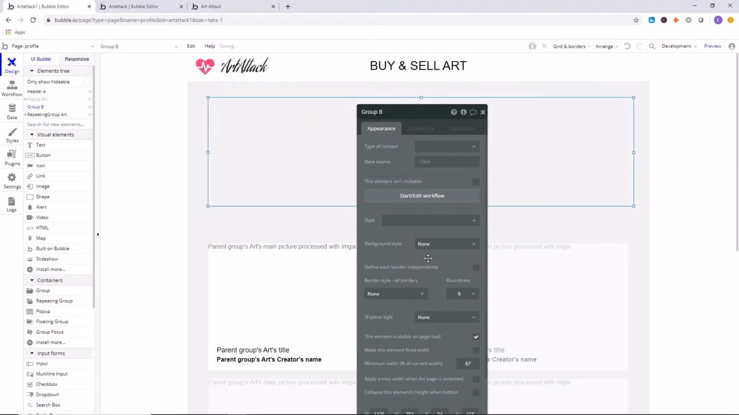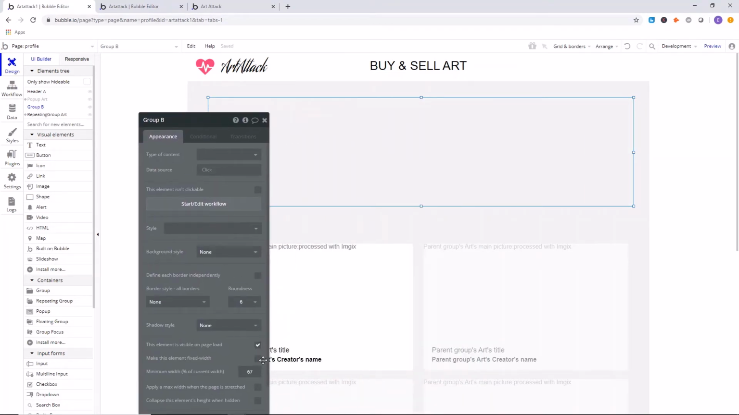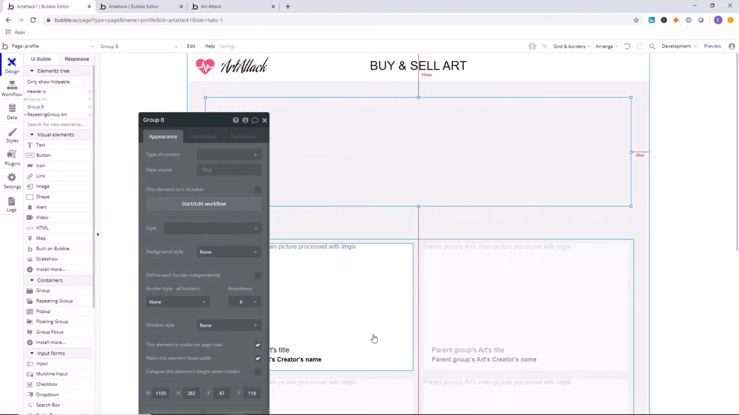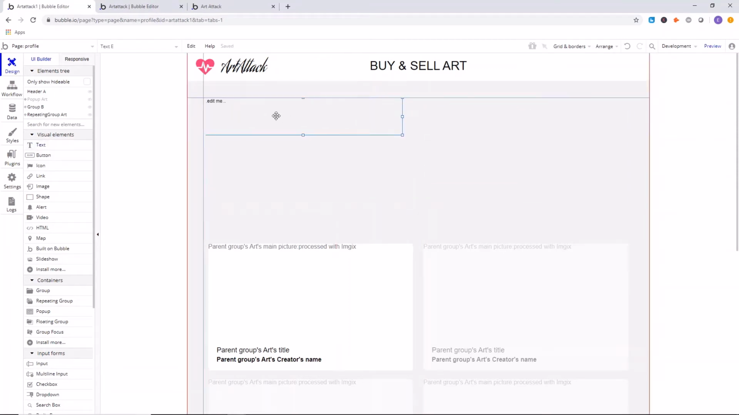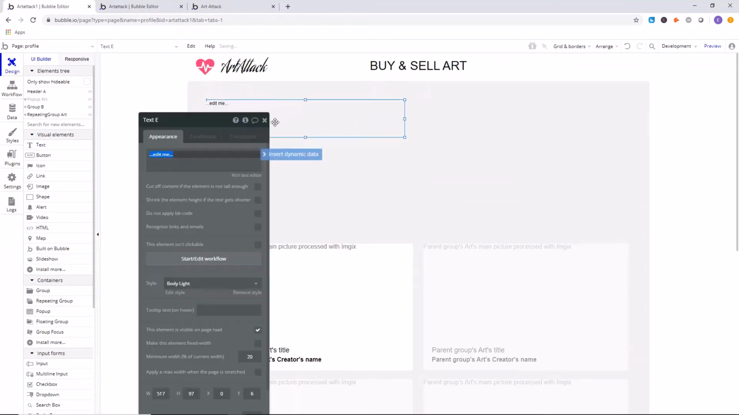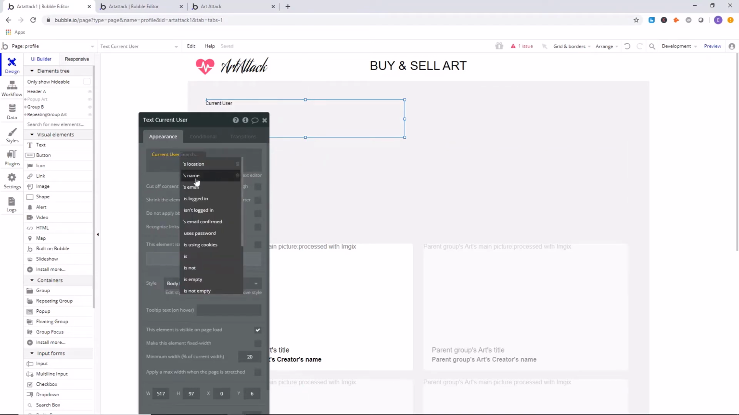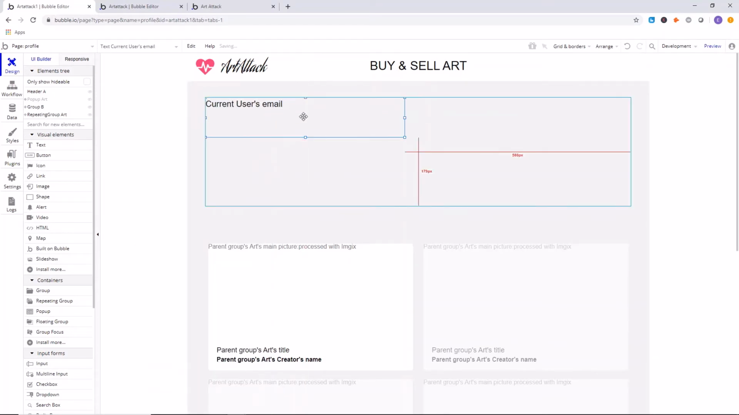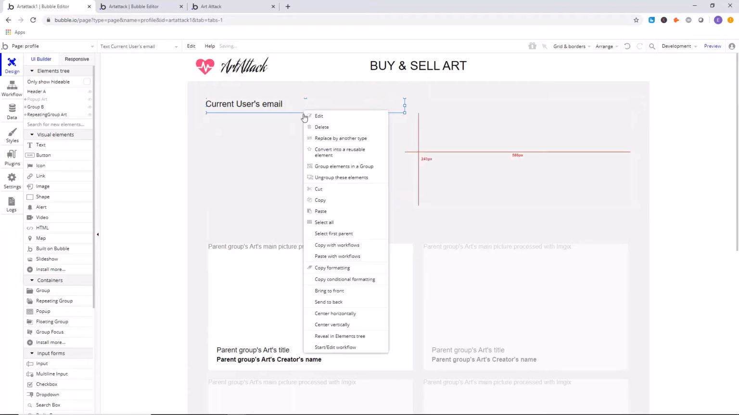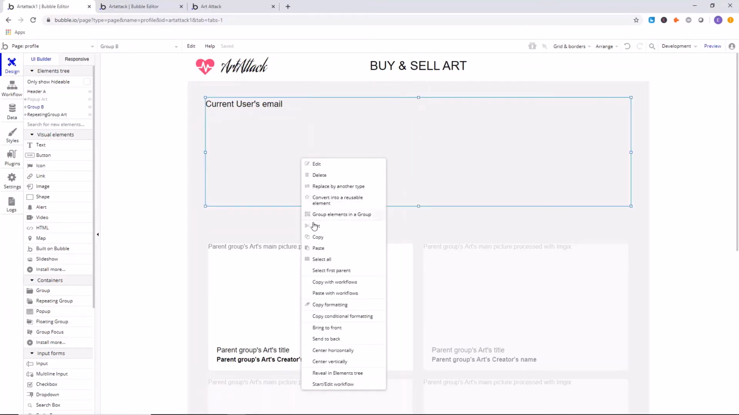Remove style, this group, no style. So fixed width, center horizontally. Next up, we want to add the text. So first chunk of text is going to show the email. So double click here, current user's email, remove style, size 18. Actually, let's go even bigger. It's size 22. That's fine size. Move that up a little bit. Move that down. Left click copy. Left click copy, left click paste.